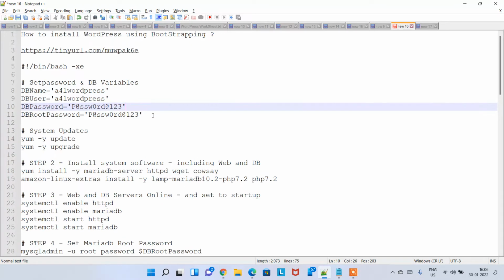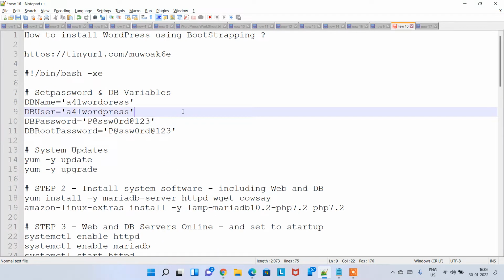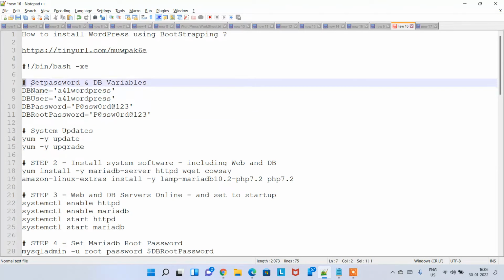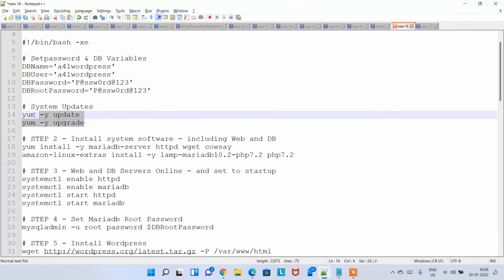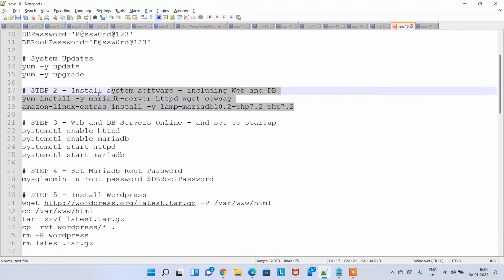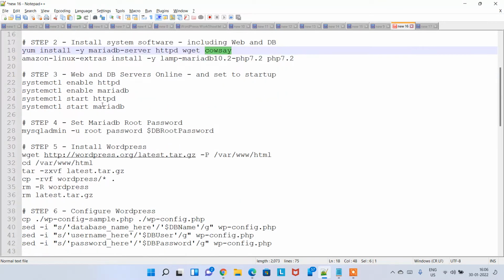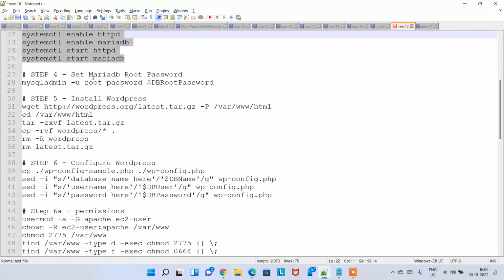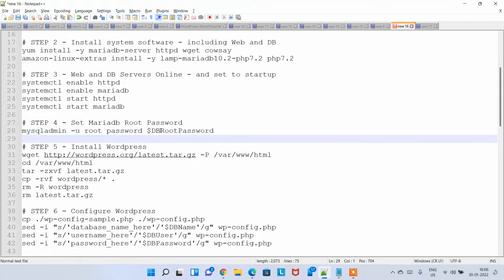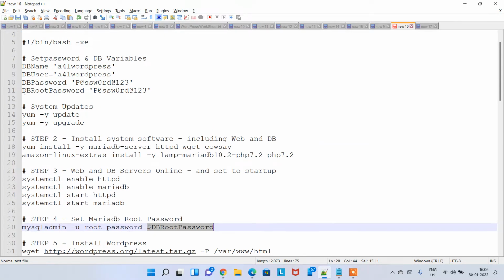Okay, so these commands, nothing is new. Everything you guys have already seen. Here I'm just declaring the variable, doing a system update, and installing system software for my web and DB. Web is my HTTPD, and DB is MariaDB, and I'm also installing two extra utilities, wget and another utility called Cowsay. Then I'm enabling and starting the services, and also setting the root password. If you see, I'm calling the variable here, db root password, which will call from here.